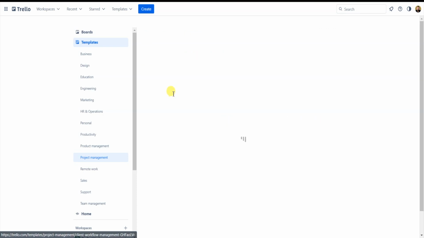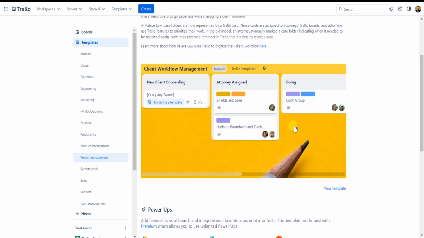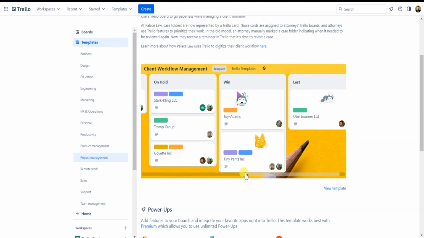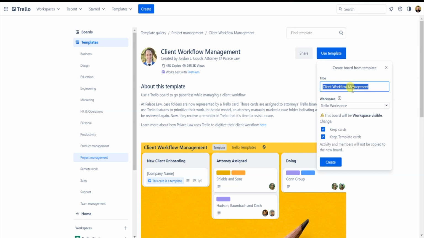So let's click on Client Workflow Management, and Trello will give you a full breakdown of all the details on the template. You can actually use the scroll bar to see a preview of the board itself to make sure it's something worth adding. From there, click on Use Template and a small menu will pop up. You can name the new board whatever you like.